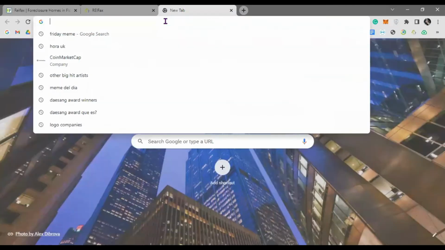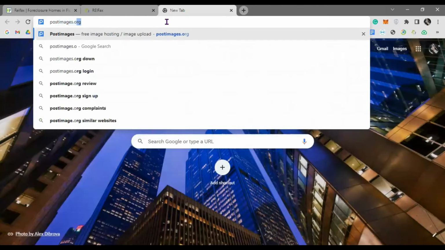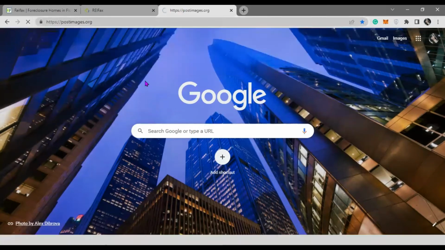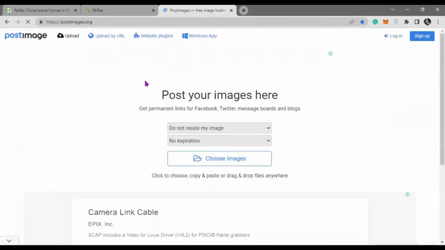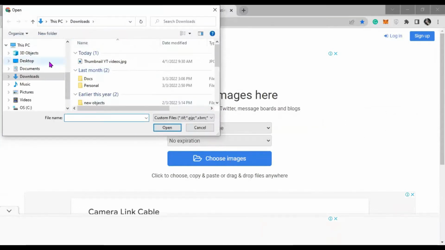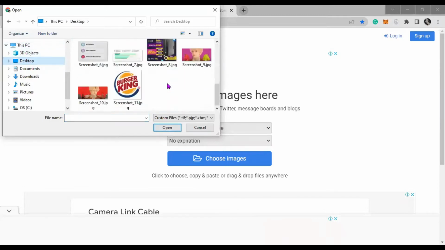And go to this website. It's called postimages.org, okay? Postimages.org. Once you enter there, this is a free website. You don't need to log in or sign up if you don't want to. You can use it directly here. You just click here where it shows your image. It will open a tab in your computer, so you can select there the particular image that you want to upload, okay?